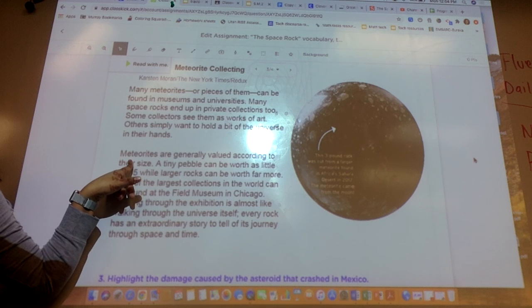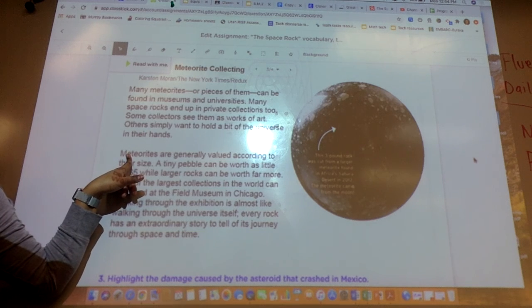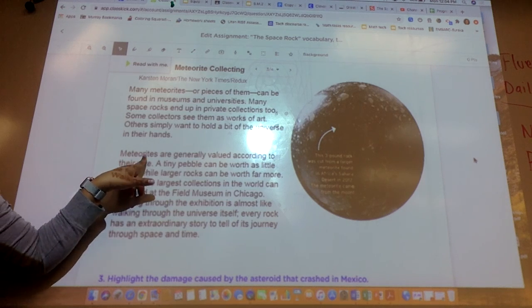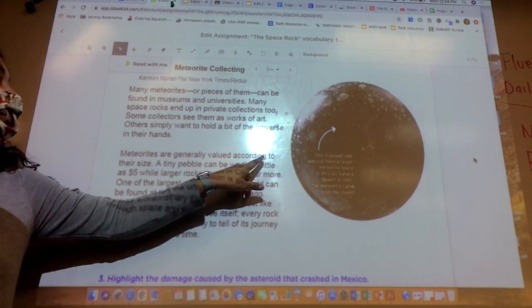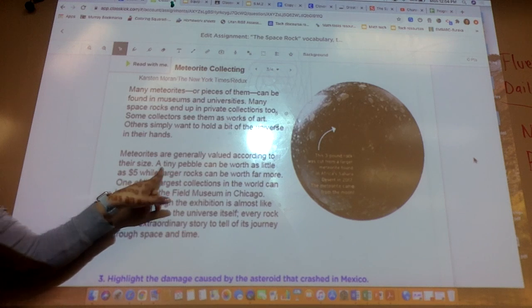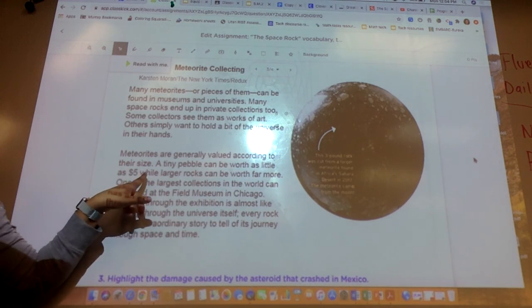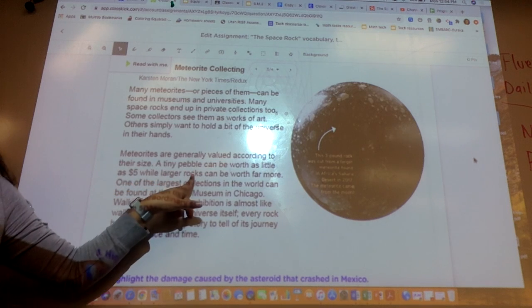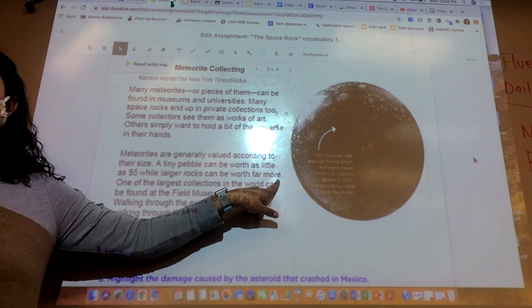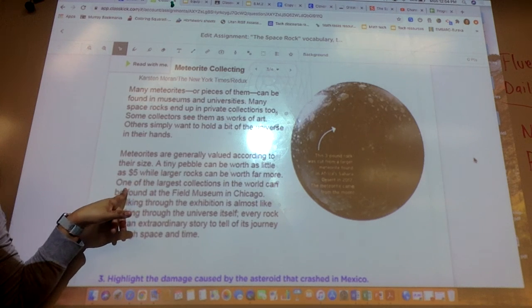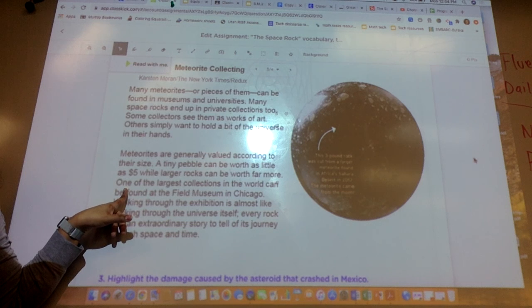Meteorites. Yes, Ariana. Okay. You follow along with me. Meteorites. Ready, Thomas? Meteorites are generally valued according to their size. A tiny pebble can be worth as little as $5, while larger rocks can be worth far more. Plug in your headphones.